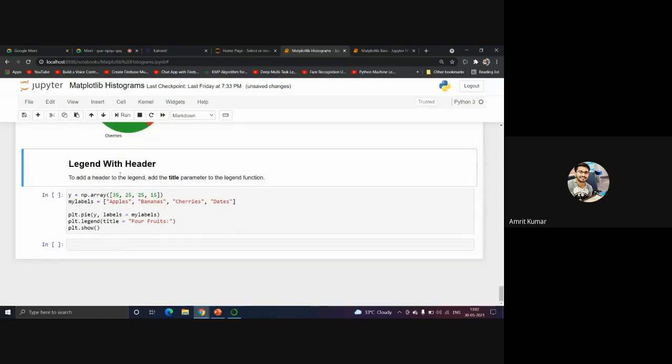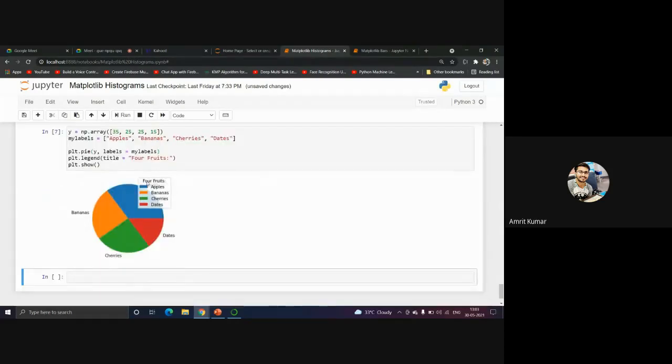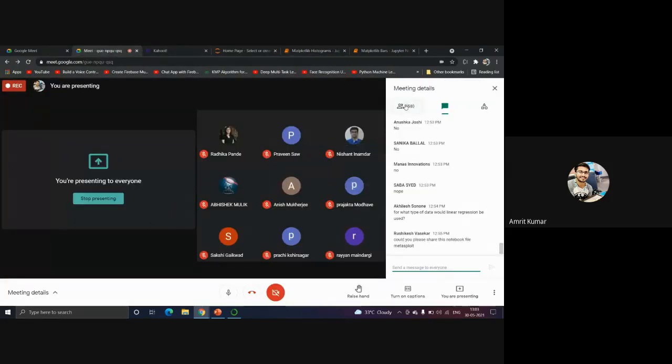Now, what if we want to use a legend with headers? To add a header to the legend, add the title parameter to the legend function. I'm going to tell you what is actually a legend. It's quite an easy one. So using the legend function, the parameter will be named title. Let's run this cell. This rectangle box will be called a legend, which represents which part of the pie graph represents what label. That's it, and these are the labels, and this part is the legend. Easy, nothing more fancy, right?